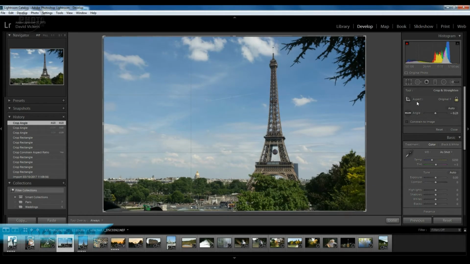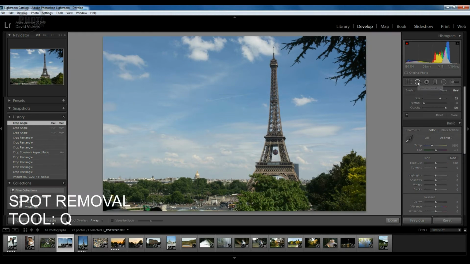It's another Lightroom tutorial today, and we're going to continue looking at the various tools that you have within Lightroom. In the last episode we were looking at the crop tool, and now we're going to move across to the next one that we have in our toolbar here, which is the spot removal tool. Now you can either just click on the icon here, or you can see you've got the keyboard shortcut of just pressing Q on the keyboard.